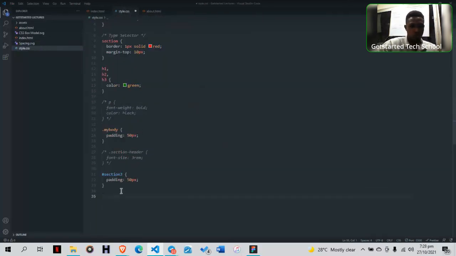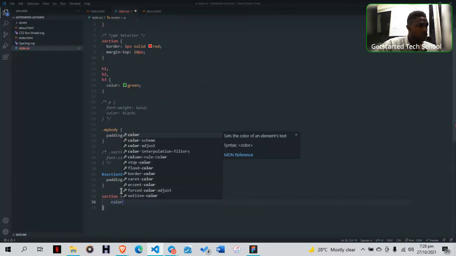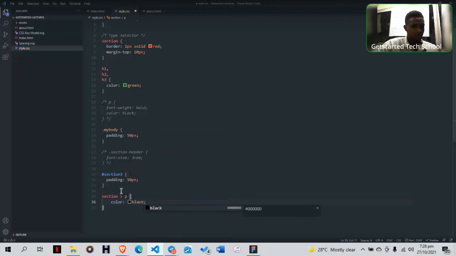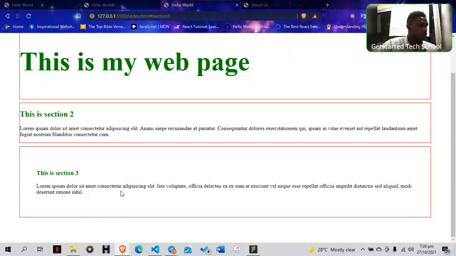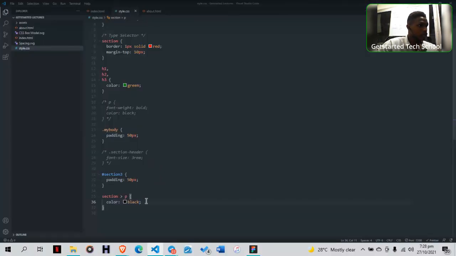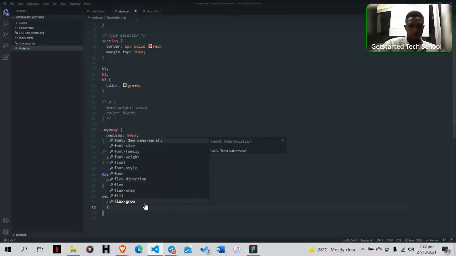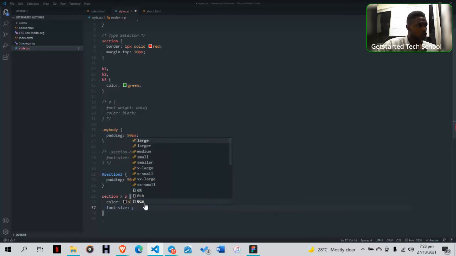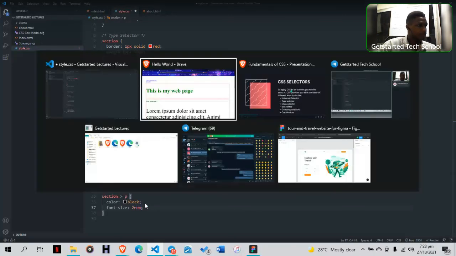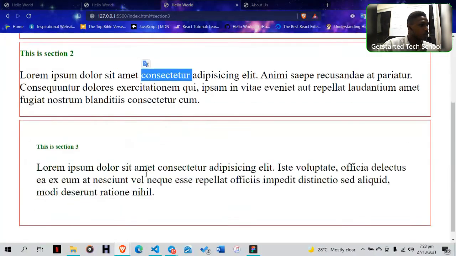If you come to your selector, add your section, and then you use this greater than sign and then paragraph. So let's change the color of that to black. Remember it was blue before, so it has changed to black just so it's more obvious. I'm going to increase the font size to 5 rem. That's too big. Let's use 2 rem. Still too big, but it's fine. So you can see that, right?